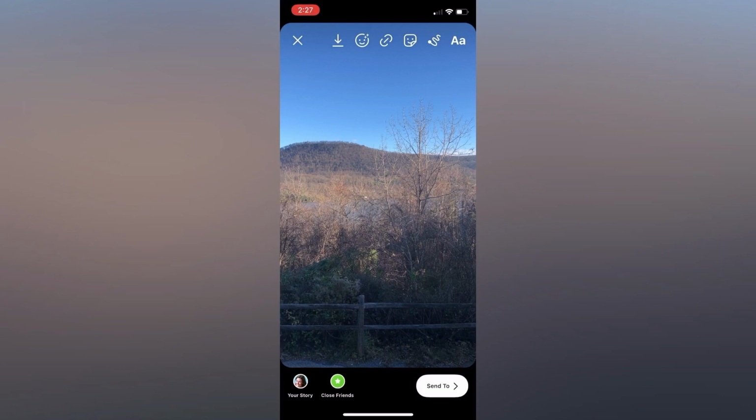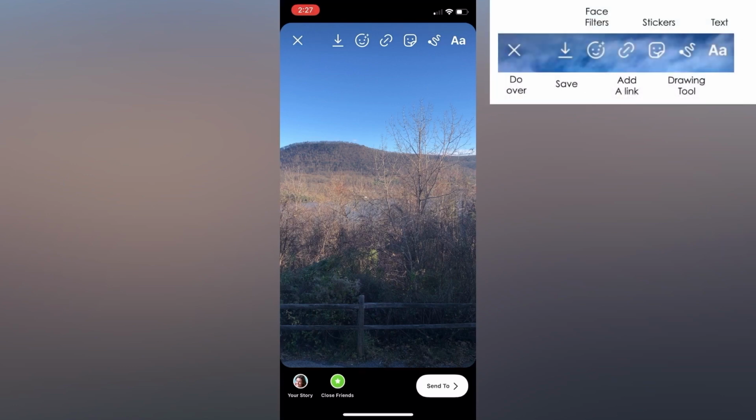So quickly, as a reminder across the top, to the left, the X in the corner will X out of your stories and you will start again. The arrow down will allow you to save this to your camera roll. That little face is a face filter. The link is to add a link to your story if you have over 10,000 followers or a verified account. That little peeled back sticker is where you find your stickers, your GIFs. That little squiggly line is your drawing tool where you can write on the screen. You also have your eraser tool. And then the A is your text tool.